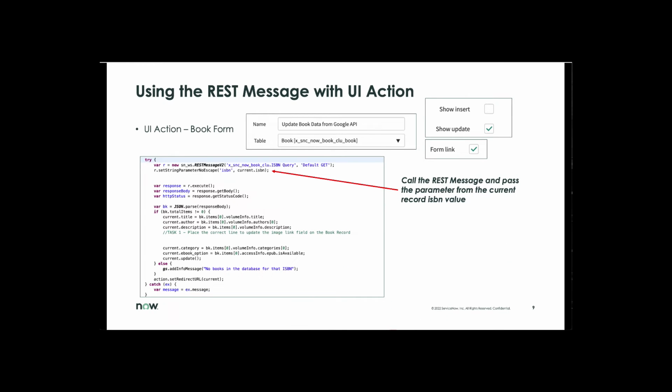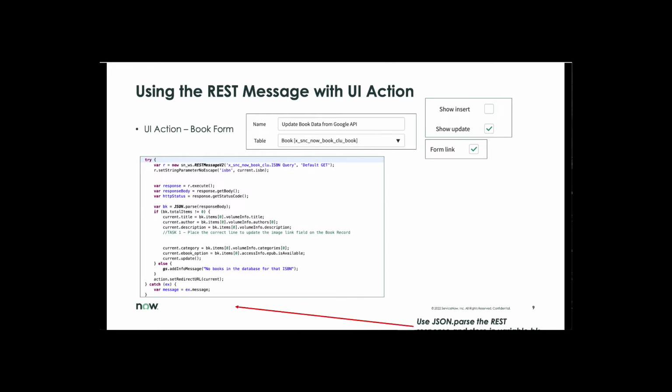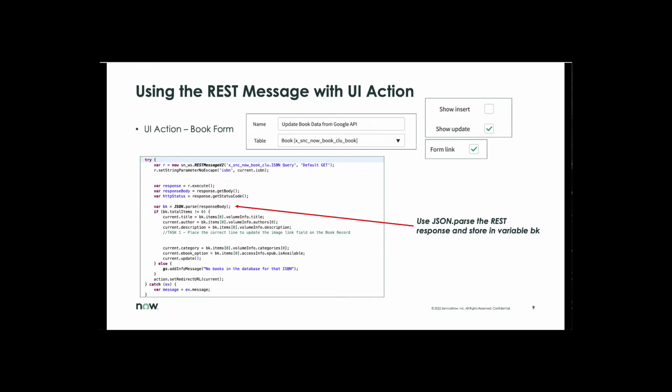So the first part of the code will actually invoke the REST API call, and it will pass in a parameter. We can see current.isbn is the parameter that we're passing in, which is the ISBN number from the current book. Once our payload comes back, we're going to process it using a JSON.parse expression. This is a JavaScript expression that really does the magic that enables us to step through the JSON payload, pick up the values and update our book record.